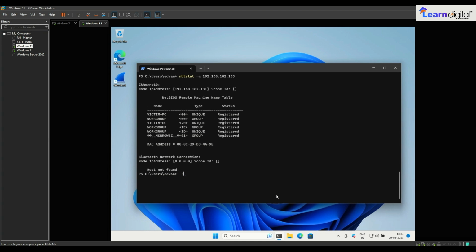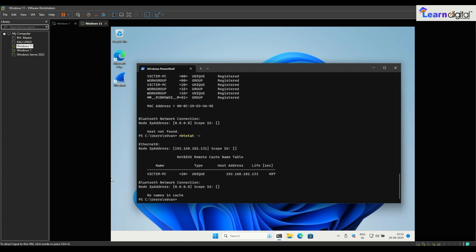nbtstat -c, right? In this command, -c lists the content of the NetBIOS name cache of the remote computer. So the result appears displaying the content of the NetBIOS name cache, the table of NetBIOS names and their resolved IP addresses. And it is possible to extract this information without creating a null session. So yep, you can do that part as well.